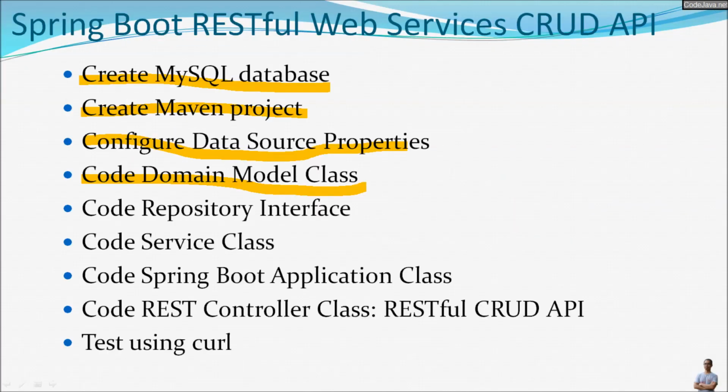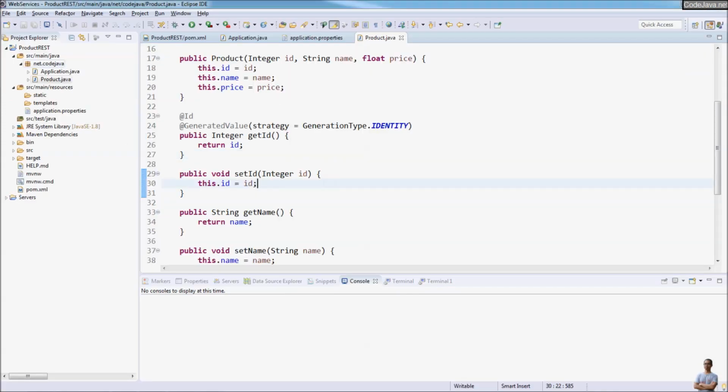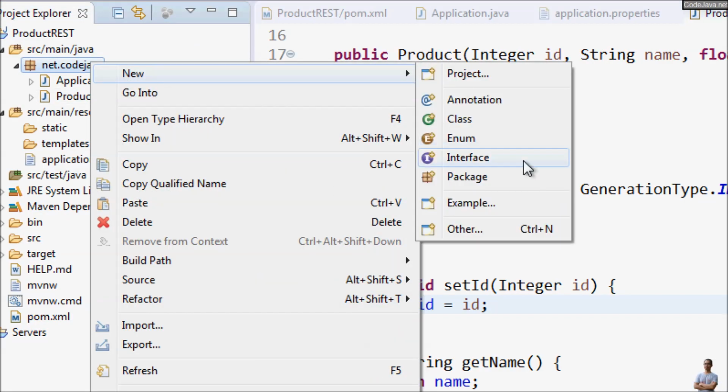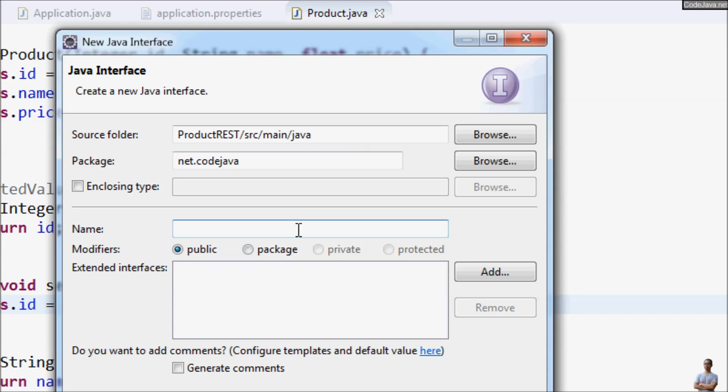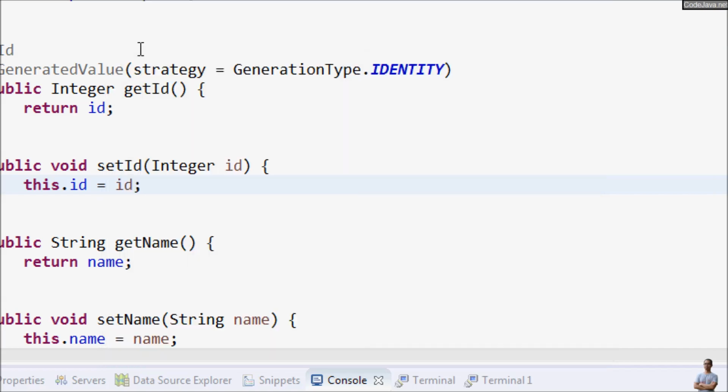So the next step is to code the repository interface. Yeah, create a new interface here. Interface. The name of the interface is ProductRepository. Finish.